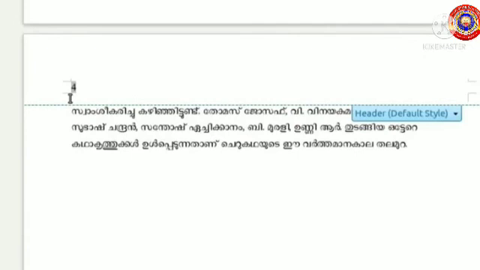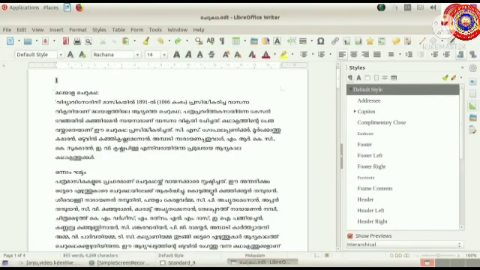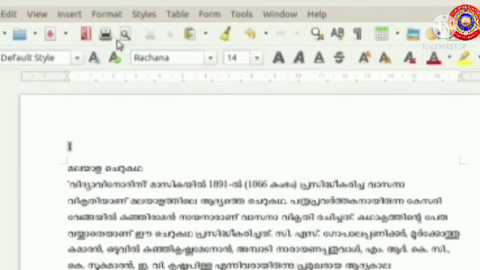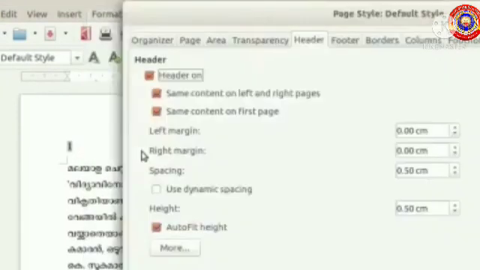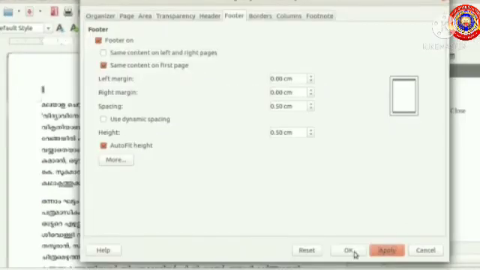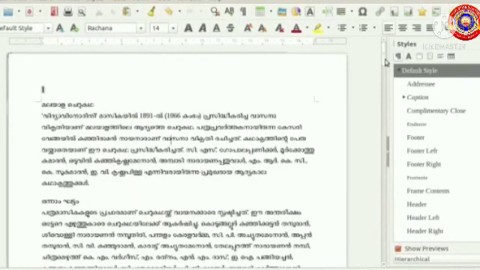Our next activity is to include a footer in the document. Click on Format, Page. Then click on the Footer tab here and put a tick mark on Footer On. Remove the tick mark from Same contents on left and right pages. Then apply OK. Now take our document.